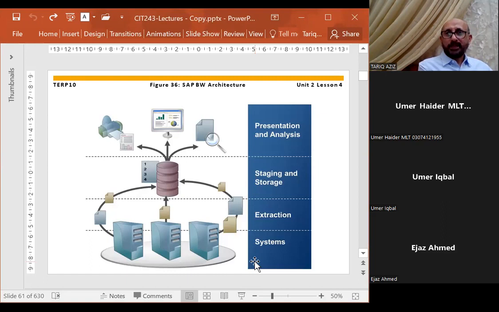This is the business warehouse standard architecture. We have the systems data available here. We extract the data, we stage the data. So from OLTP, we are doing the extraction and we are staging it to the OLAP. And then from there, we are doing the presentations, getting the reports and displaying them to the users. So we can do analysis, data mining, or whatever you want to do from the OLAP.